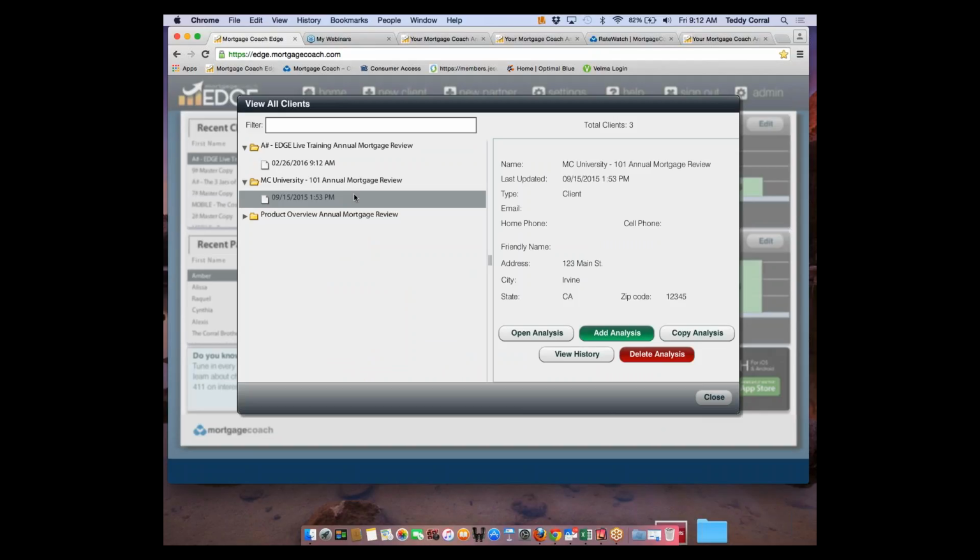Now, let's just use this as an example. You built this analysis for them a year ago, okay? And maybe it was a simple FHA versus conventional purchase. And they decided to go with the conventional. I'm just using this as an example. But you're coming back in here, okay? And you're going to copy that same analysis. So you would copy that, okay?